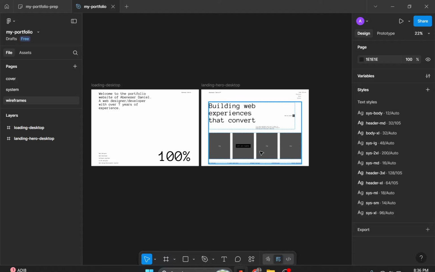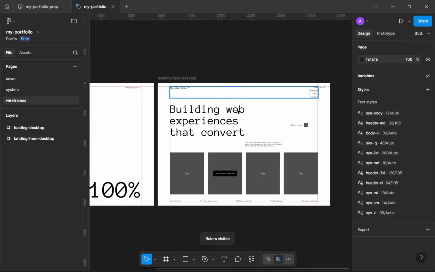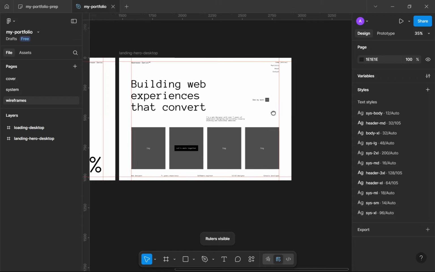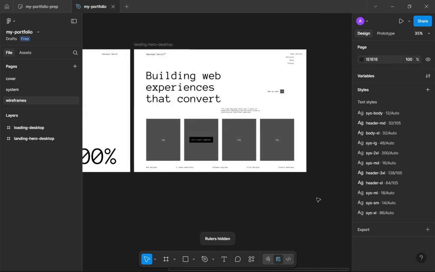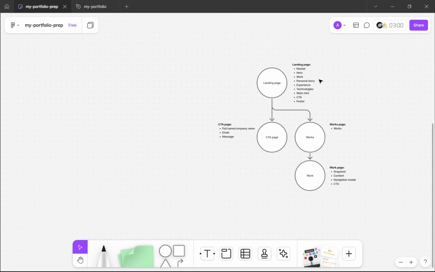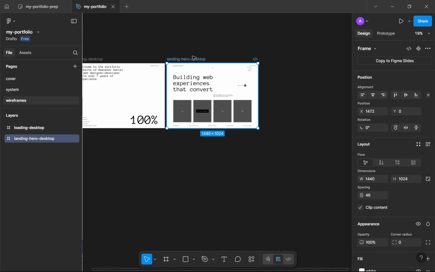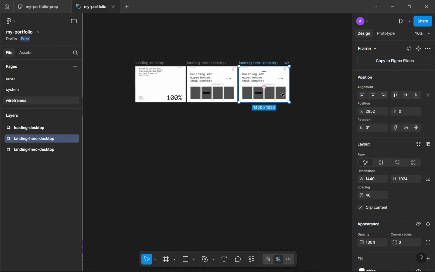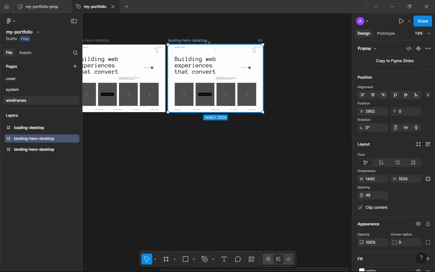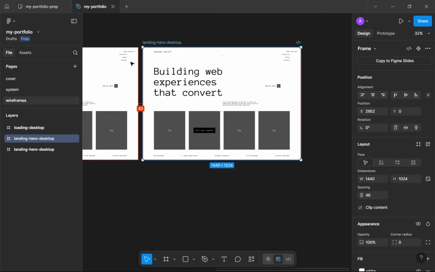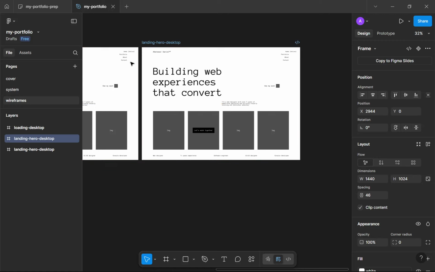So today we're going to be continuing. Last time, as you can see here, we have finished the hero section design, and today we're going to be continuing on with the work section, I believe. Yeah, the work section. So I'm just going to be duplicating this side by side here, and let's keep it consistent, 32 pixel gap.